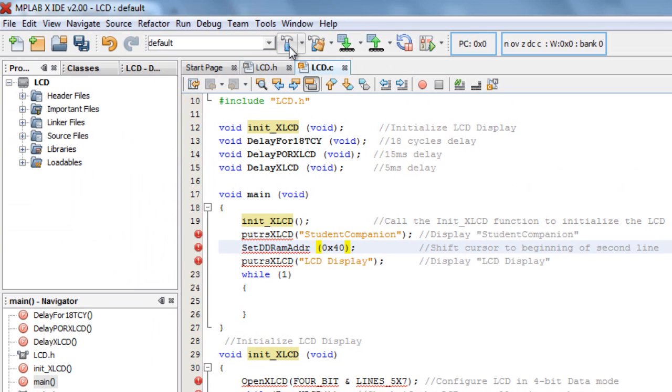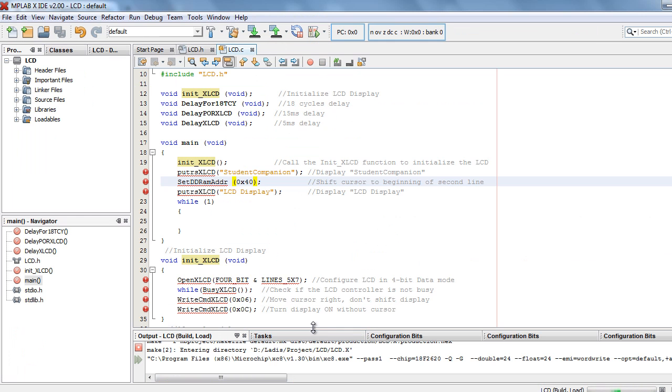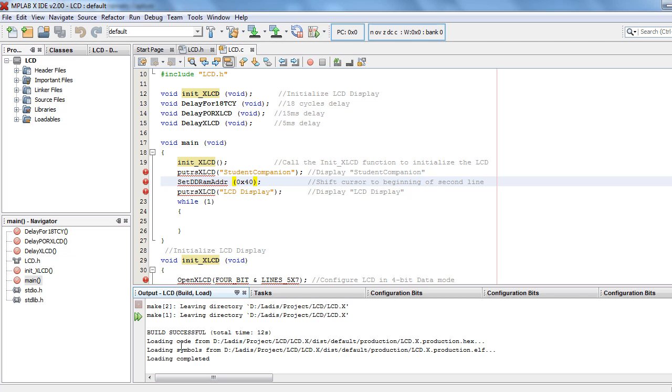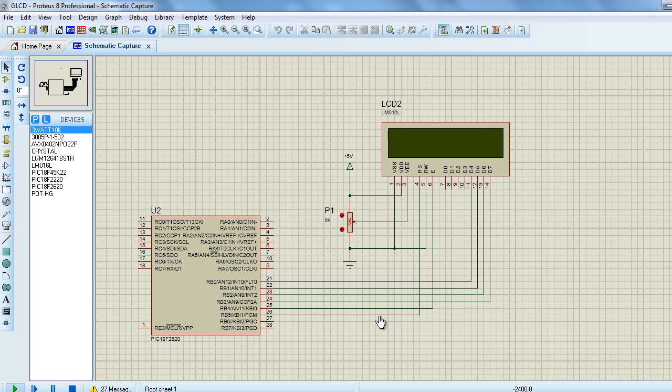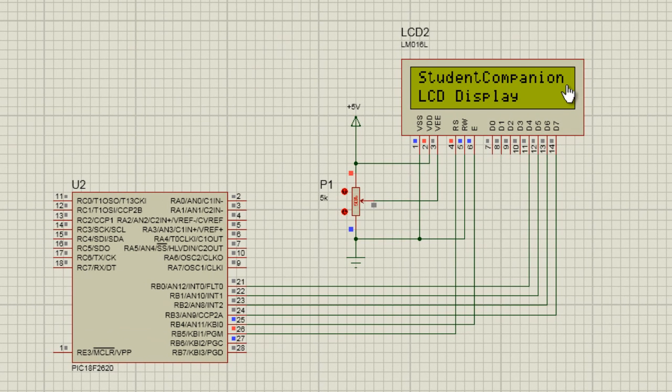Let us build the project, the code, and see if it's going to run. Okay, it's building. Okay, build successful. Let us go to our simulation. Run. Student Companion on the first line, LCD display on the second line.